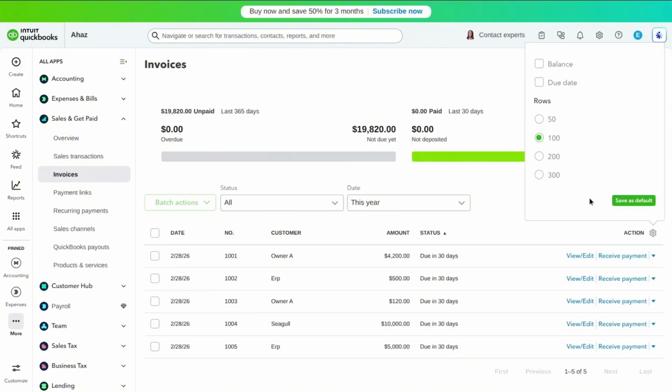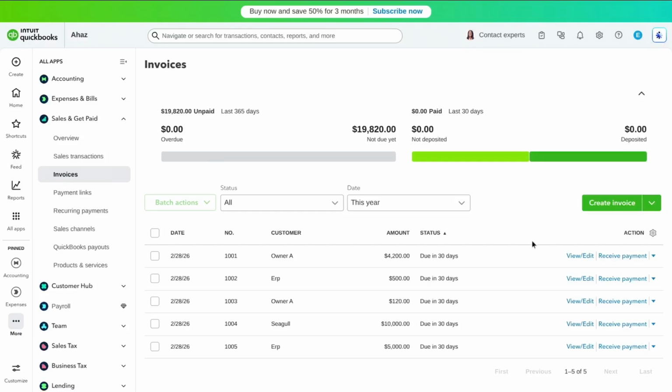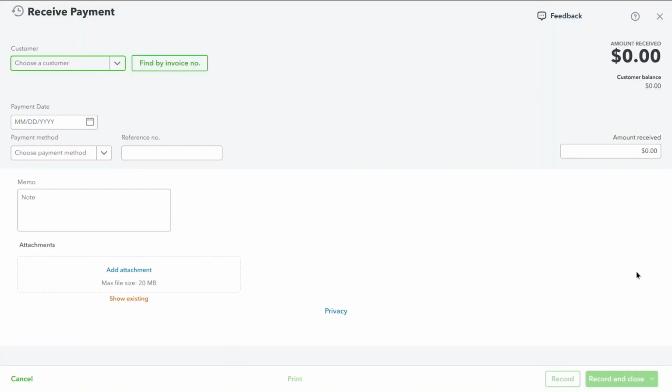If you suspect an invoice is missing, double-check that it hasn't been deleted or voided. You can review audit history by going to Settings, the gear icon, then Audit Log. From there, filter by transaction type and look for invoices. You can also view or receive payment from that invoice.